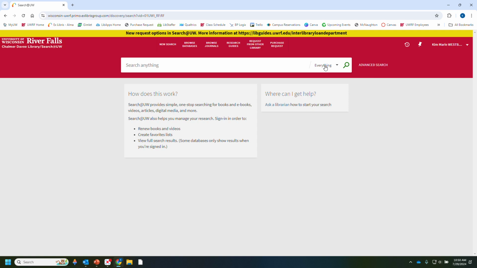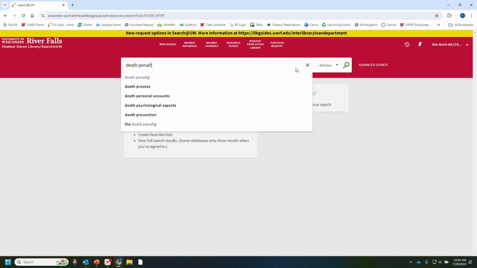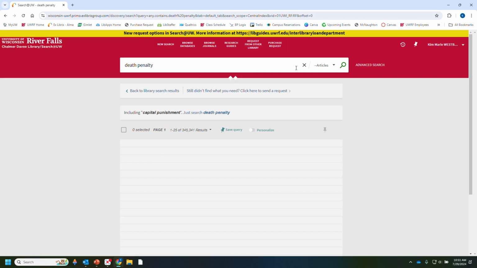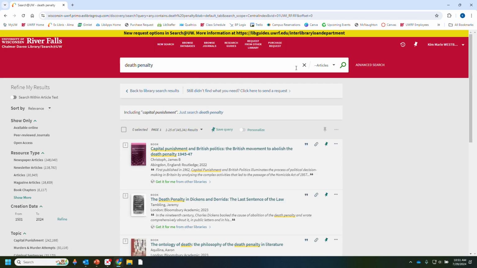I'll start with a search. So first, I'm going to click everything here. This is a drop-down menu, and I'm going to limit down to just articles. And then I'll type in my keywords. It's a good idea to brainstorm keywords before you even start searching. I'm going to start with a very broad search. It's good to start broad with your search and then narrow down.